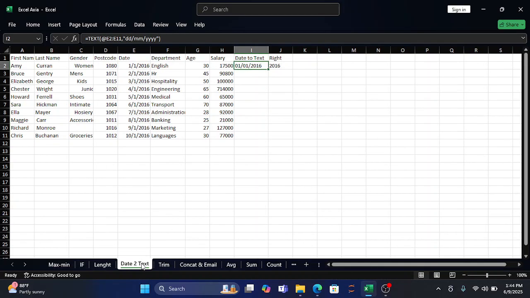Now we'll go to date to text. The text function converts the date into a text to help you work. Sometimes when you have a data set before you and you need to extract the year from the date in your Excel working environment, most times it's difficult. But for you to do this, you first need to convert that date to text, and then you can extract the year from the date.